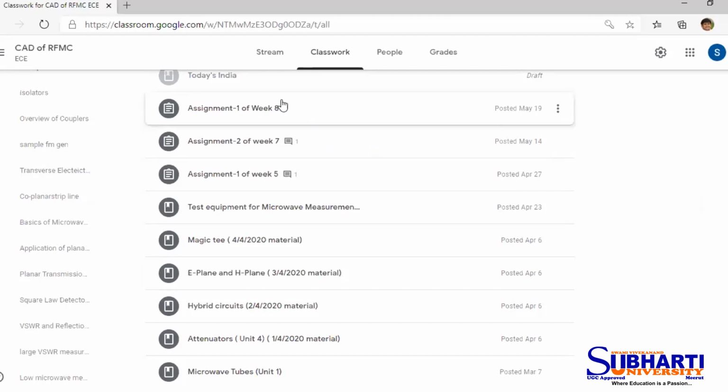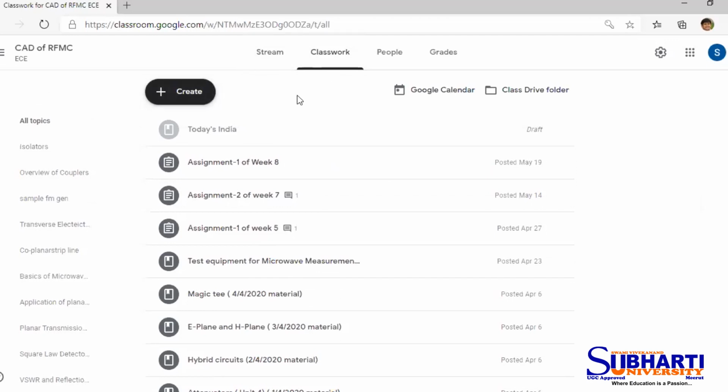So as you can understand, what we have seen till now is that, starting from how to search for Google Classroom, how to open a Google Classroom, how to set up a Google Classroom, how to make the students join the Google Classroom. Then we have also seen the process where the students will be exposed to various materials.